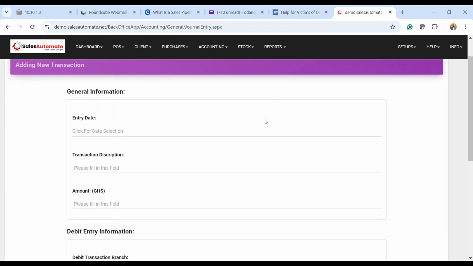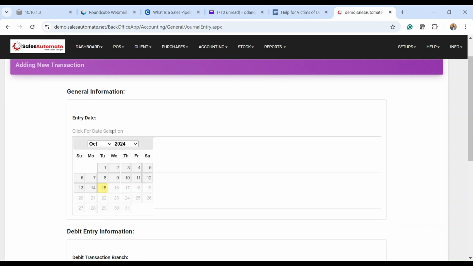Here you need to select the date of the transaction in question. You can backdate the transaction. That means you can go back if you are entering the transaction a bit later than today. But in this example, we're going to create a transaction for today. So we select the 15th.